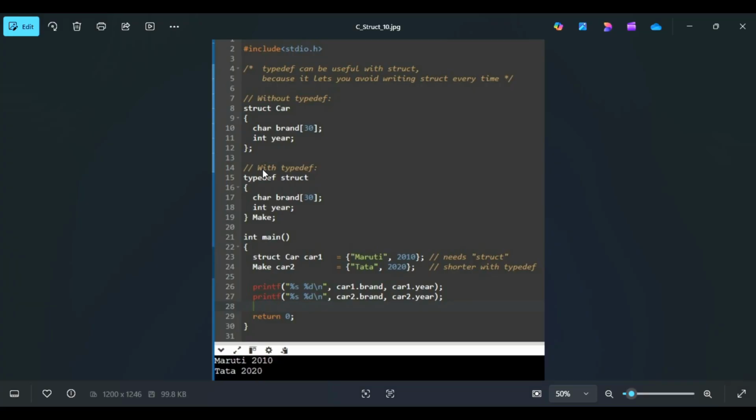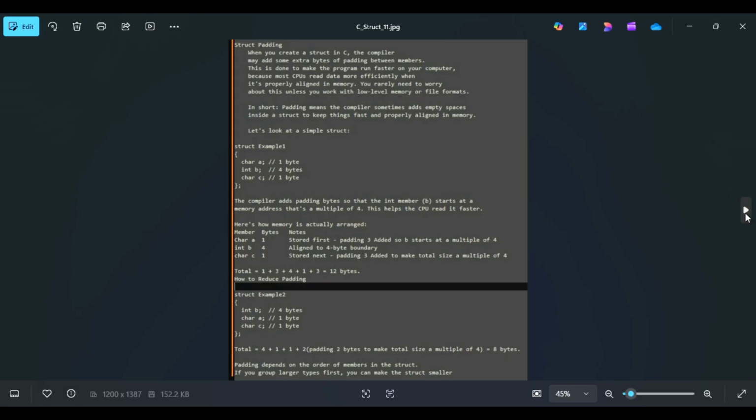I am trying to print car1 and car2, so both are printed with expected values. The only advantage of typedef is that you can avoid struct here. So struct is avoided, directly use make.